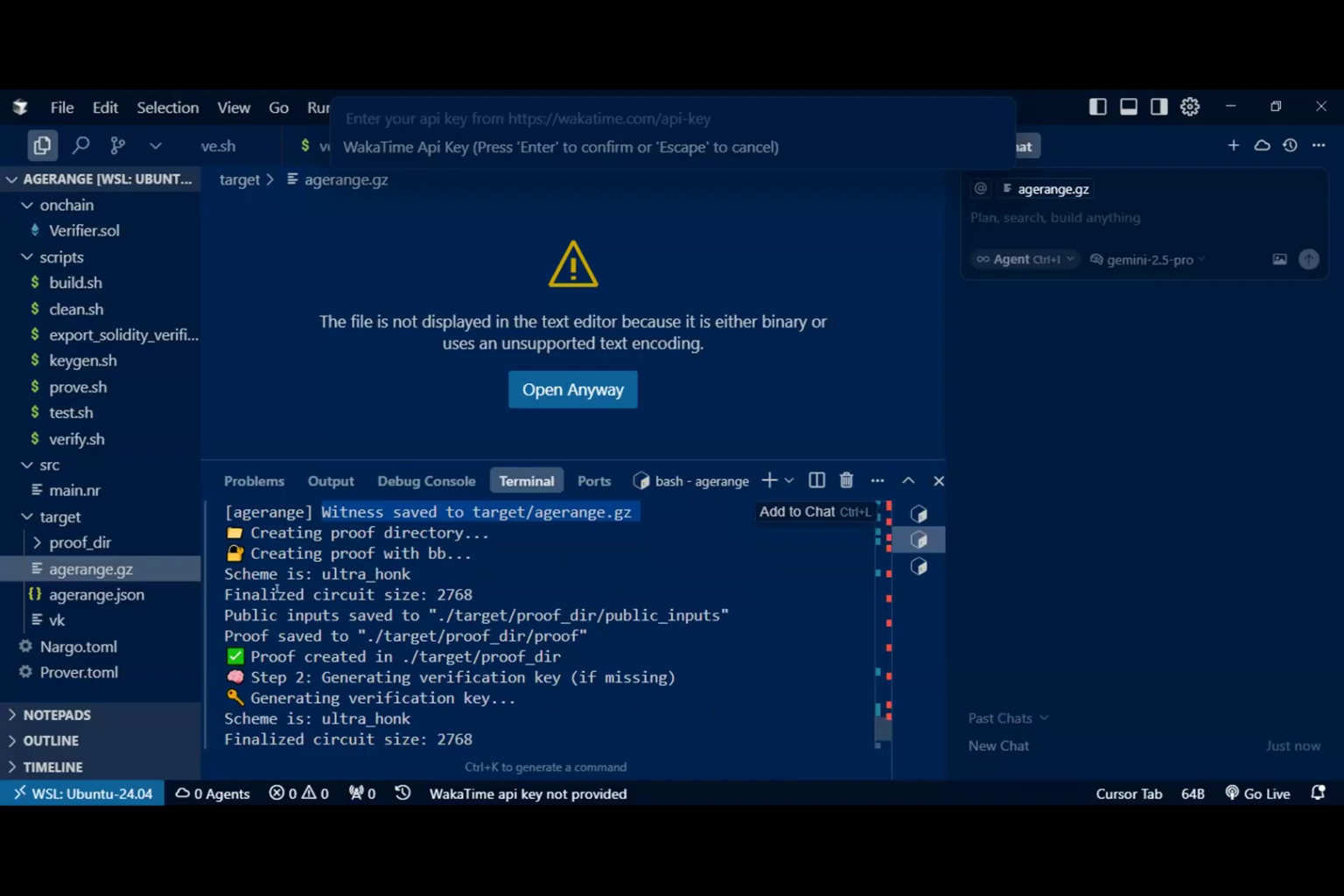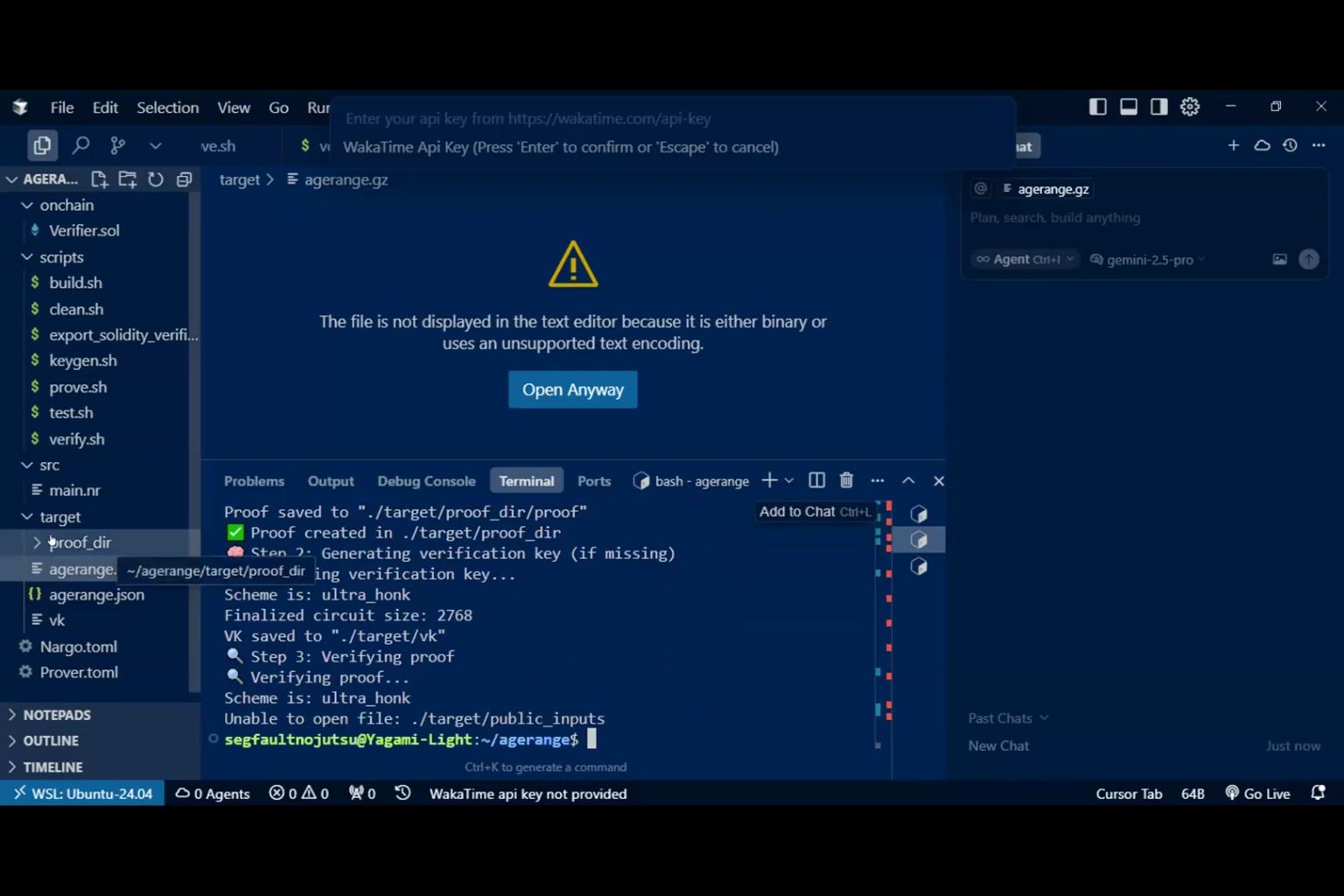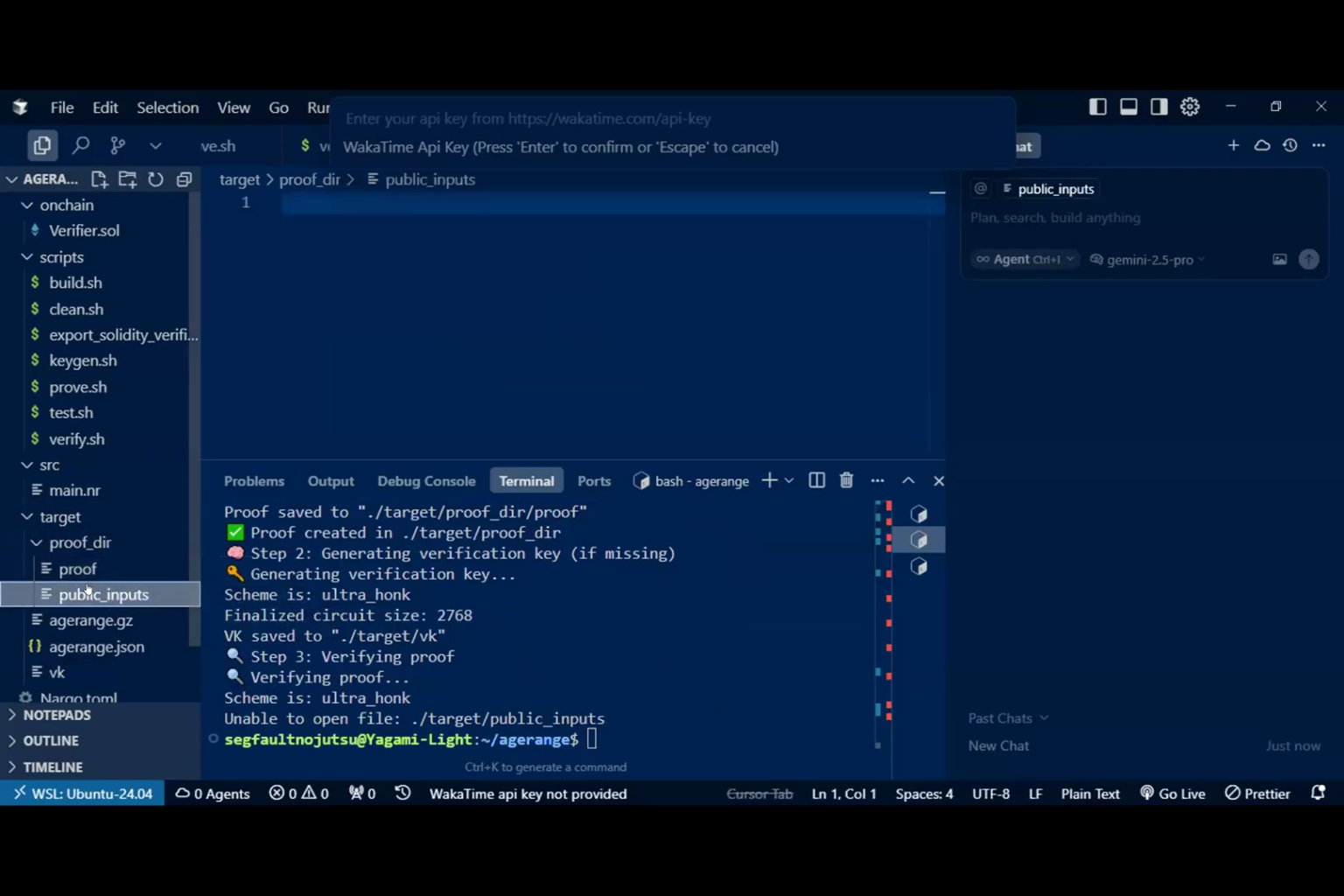Then the scheme is ultra honk. Public inputs have been saved to target proof. Oh, it also created that one. Yes, it has created the public inputs again. And then verifying proof, and then it's unable to open the public inputs file. What is this public inputs file?